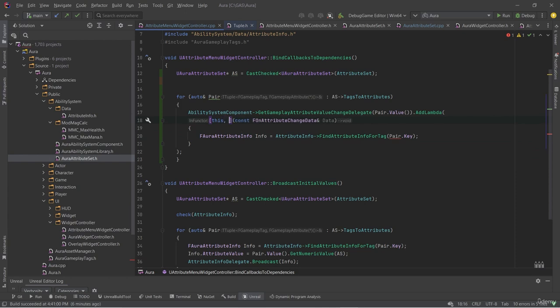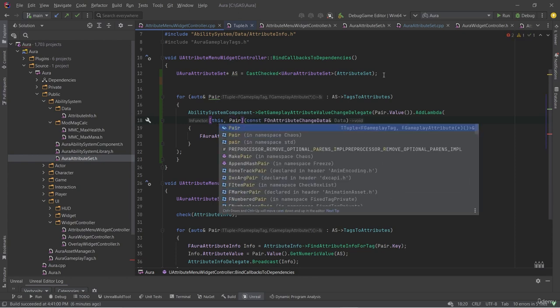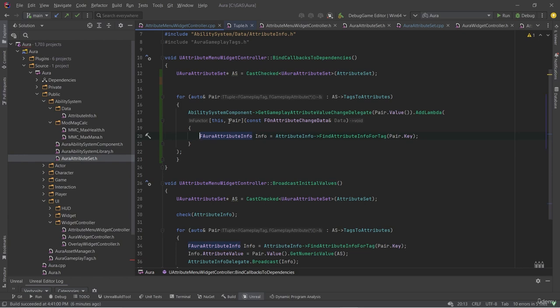Now, you can capture by value, by reference, really whichever you want. We don't want to capture by reference because by the time this attribute changes and the delegate gets broadcast, this pair variable, which is local to this for loop, will have long since gone out of scope. So we just want to capture pair by value. This will cause the lambda to have a copy stored locally within it. So we have a copy of the key, which is the gameplay tag.